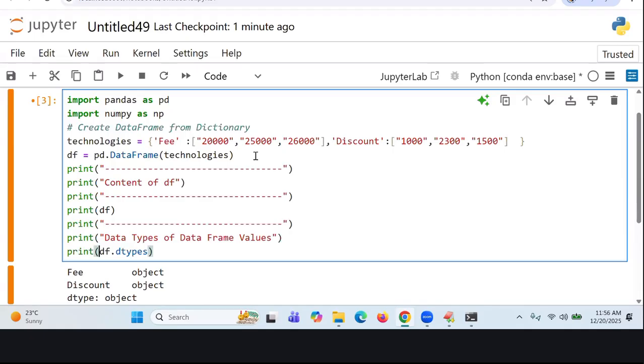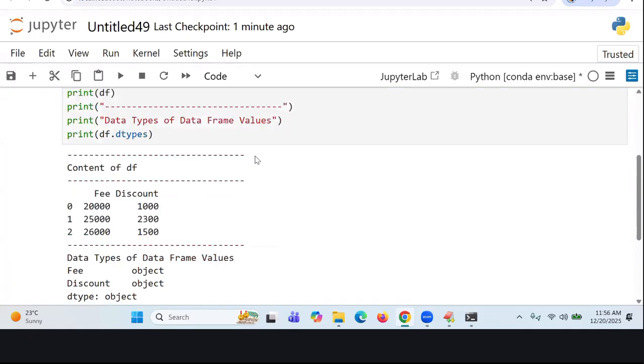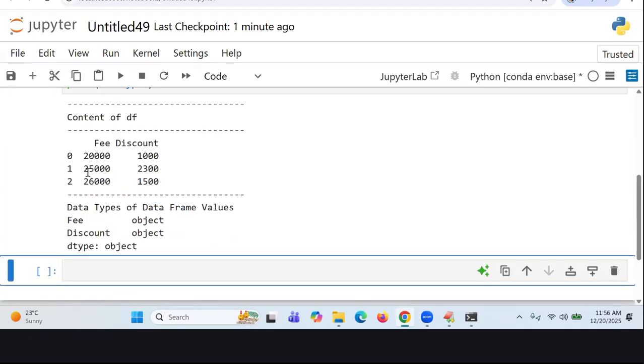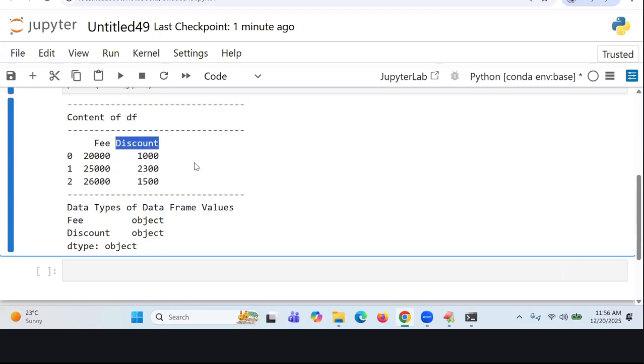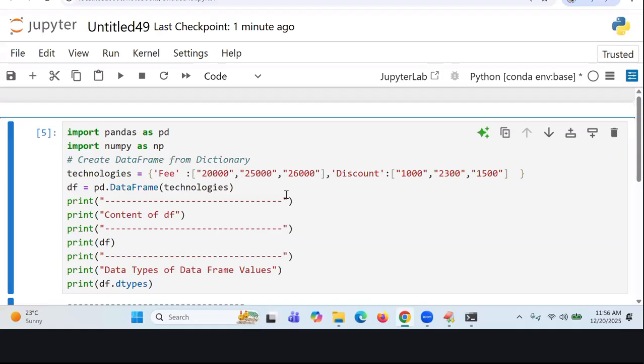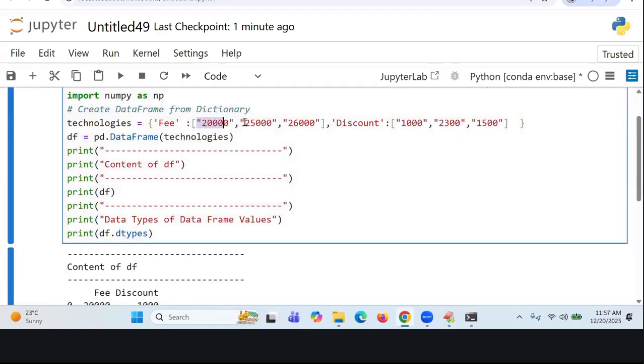Print it like this. You look at the content of df: fees is here and discount is here. Which type of values are they taken as by default? Fees is object type, and discount is also object type. Object type is not possible to use for numerical operations directly, because internally they are taken as str, right? So is it possible to add a numerical value to a string?